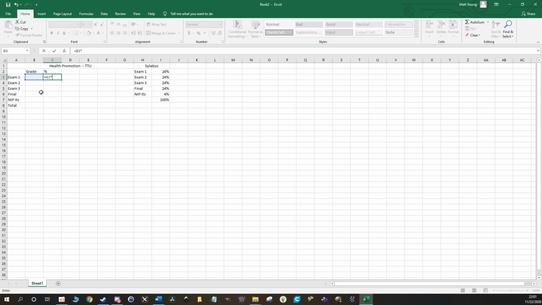times 0.24. When you click on this field, once you have an equals, it automatically grabs it. You could have also just typed in B3. It would have worked too. But I think clicking is a lot easier. It's 0 right now because this is 0. So 0 times 0.24 is 0.